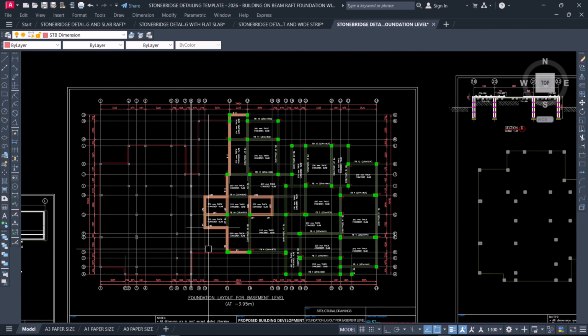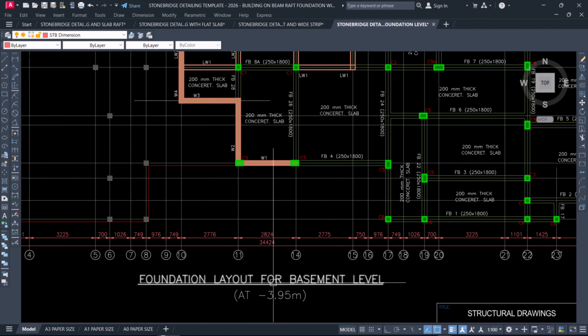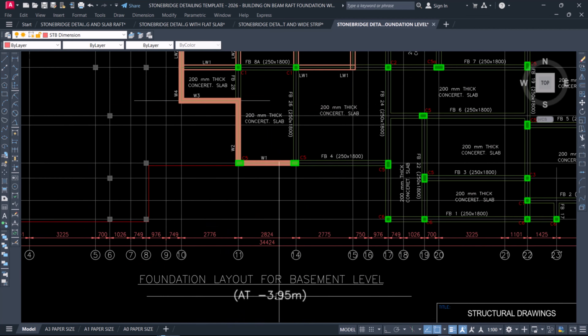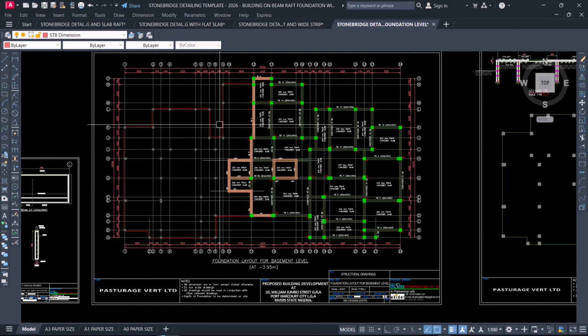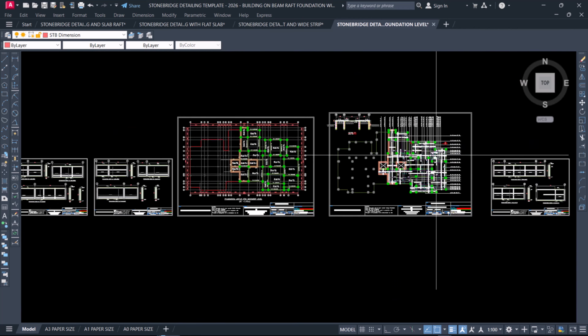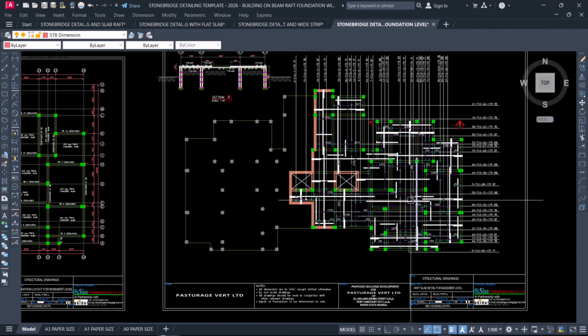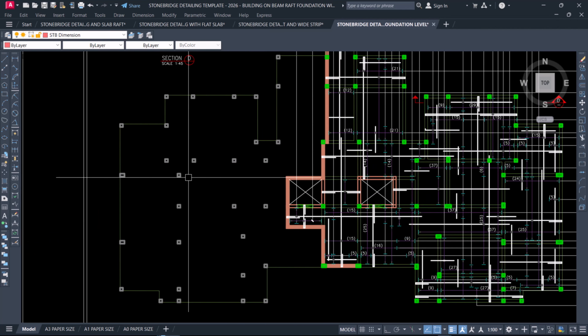the other type now, foundation layout for basement level at minus 3.95 meters. So you can see how to arrange that. You don't combine them together, else it will cause confusion at site. You can also see here too, this is the beam raft slab detailing, showing here a void.